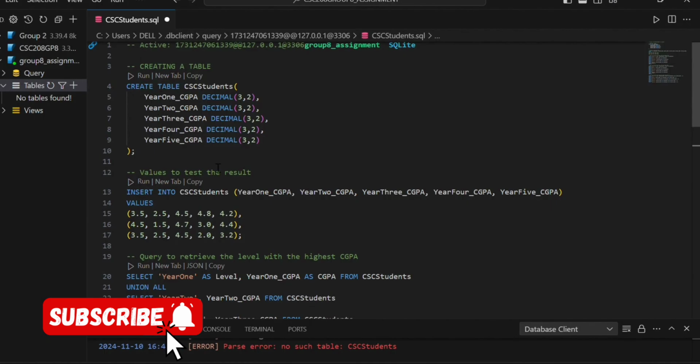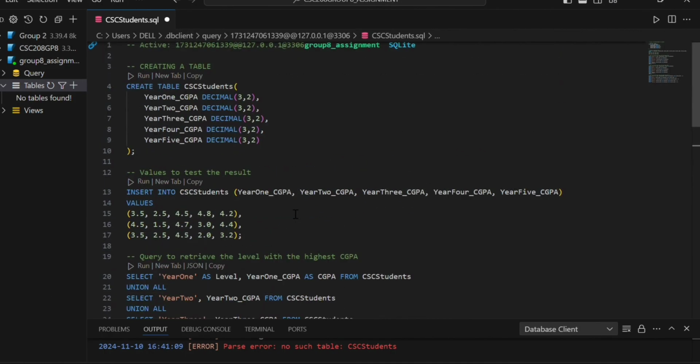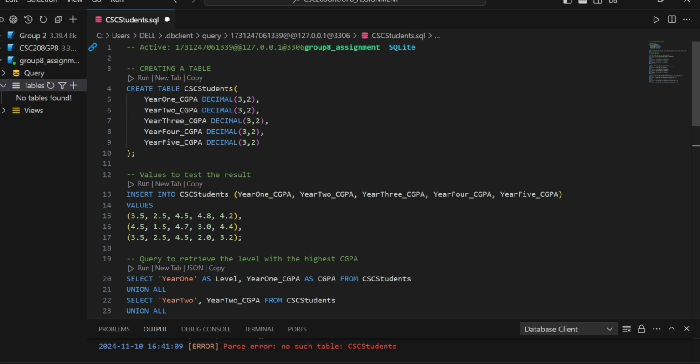Let us explain the whole of the code that we have here. Creating a table is the first thing that we did after setting up our connections. We create a table, and this table we created is called CSE students, and we use the create table keyword here.